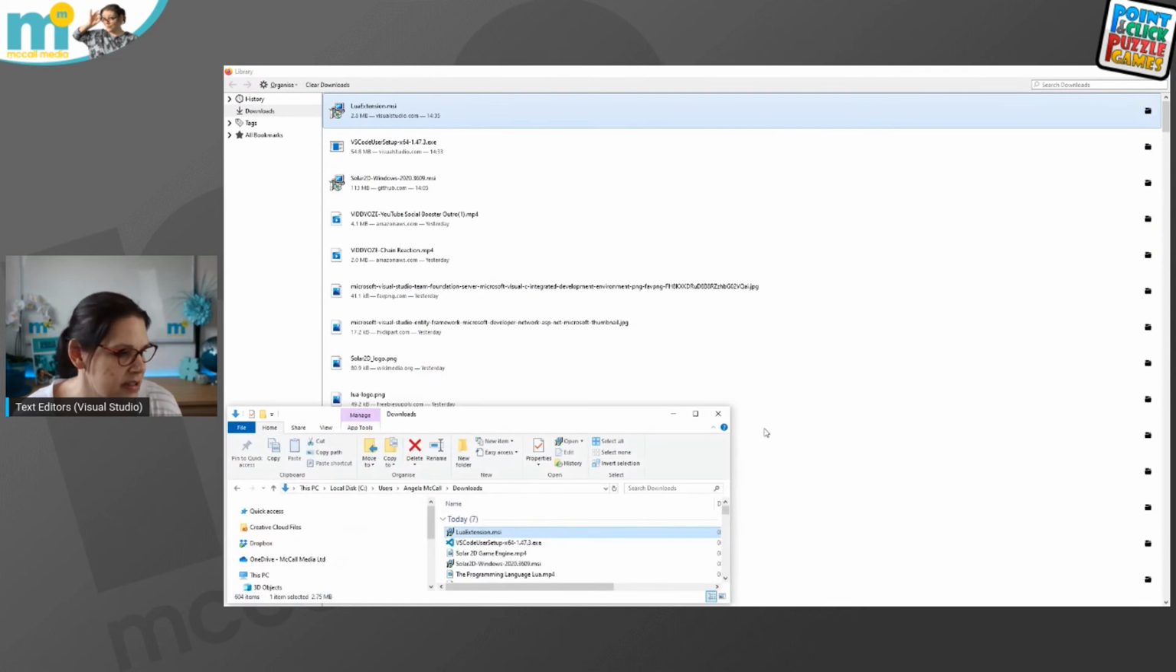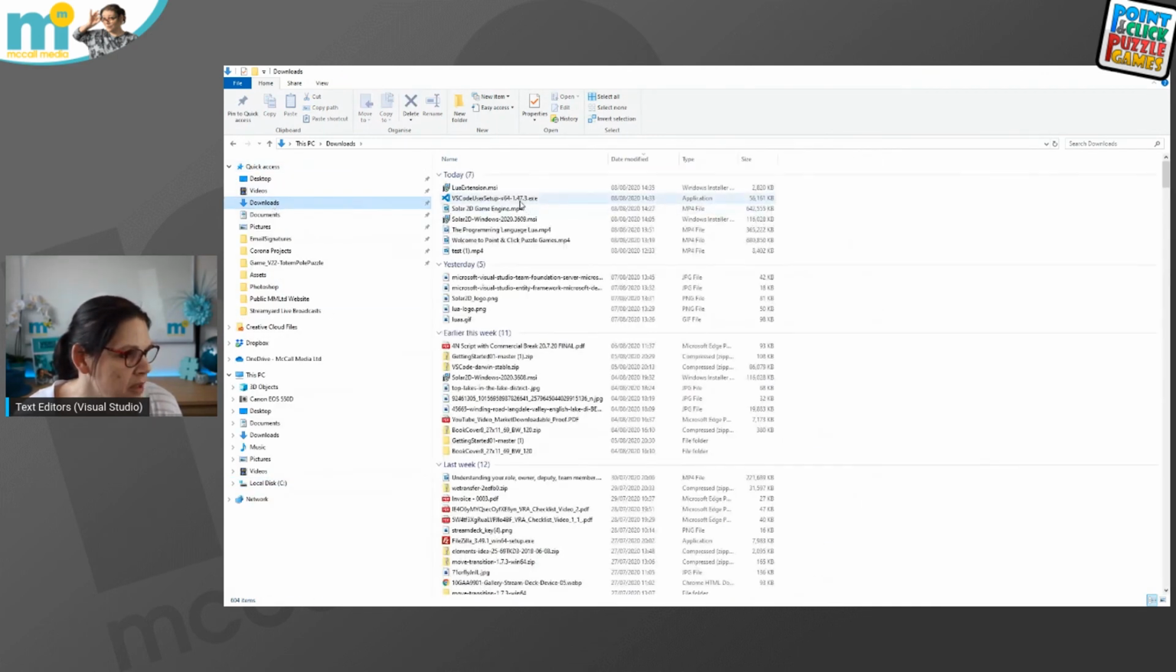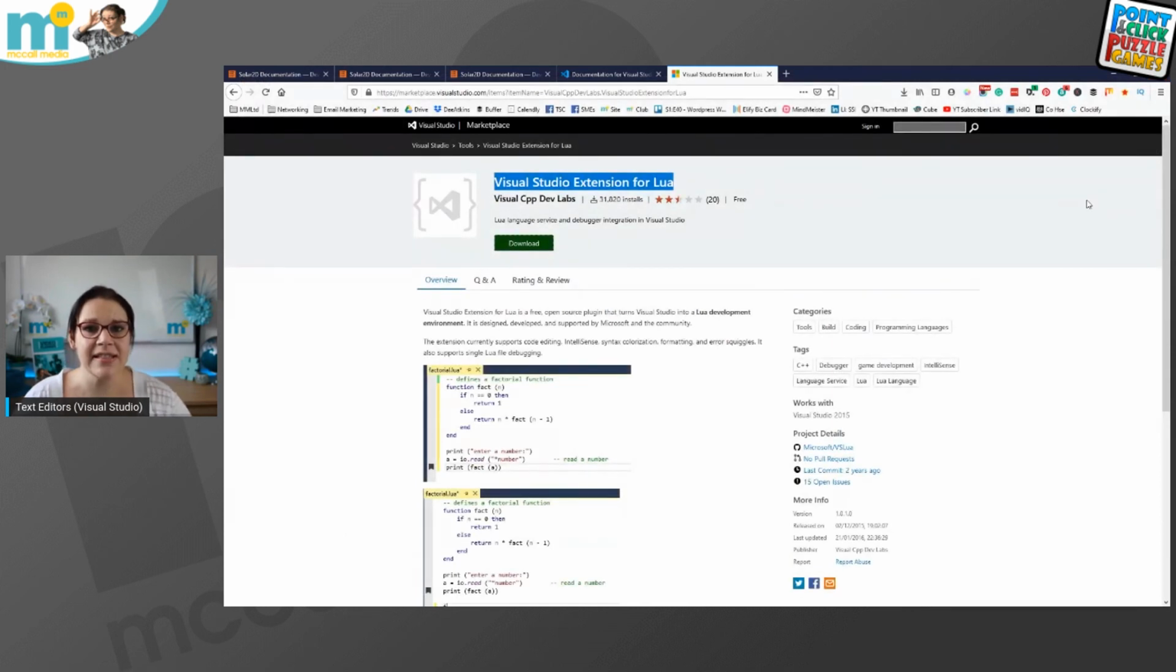I prefer to just navigate straight to my Windows environment and my normal folder and tree hierarchy here. So I can go to my downloads folder, and there you can see I've got the Visual Studio Code installer that we downloaded a moment ago, as well as the Lua extension. And that is basically where we are at. Once you've done it, again, accept all of the defaults.